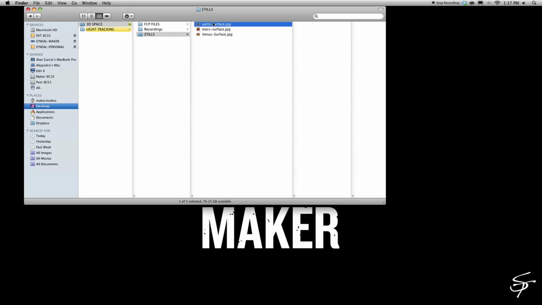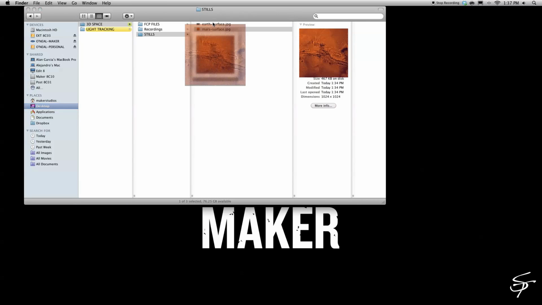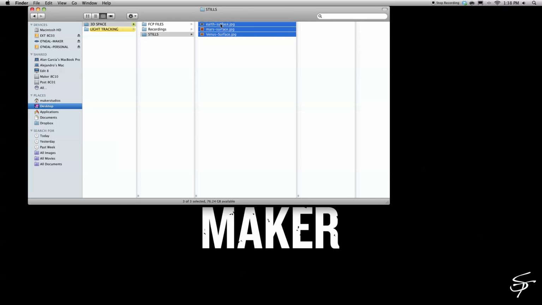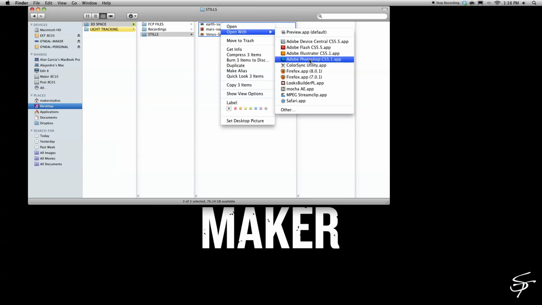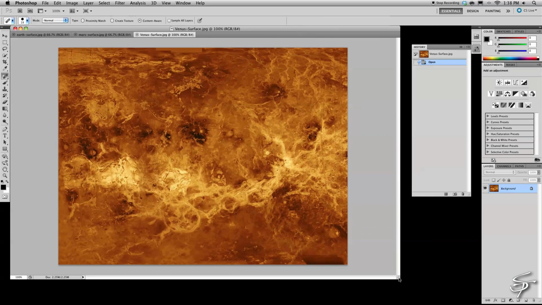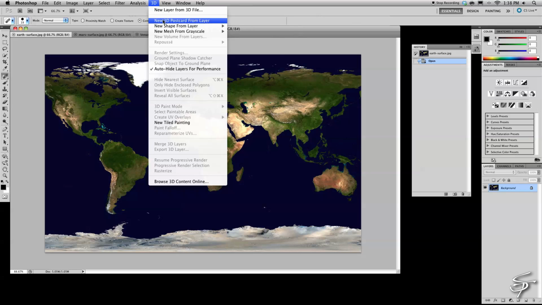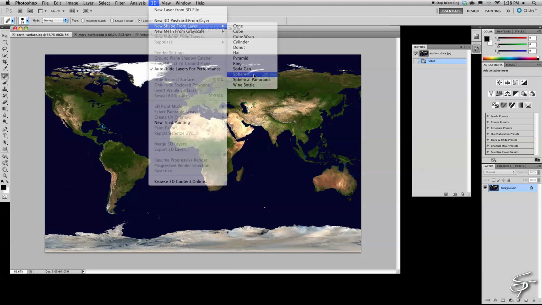Alright guys, I wanted to share with you something I discovered recently with Photoshop and After Effects. I have these flat surface layers of these planets here, Earth, Mars, Venus, and we're going to open these all with Photoshop. And then in Photoshop, we are going to take these layers and come up to 3D, Shape from Layer, and select Sphere. Now watch what happens here.